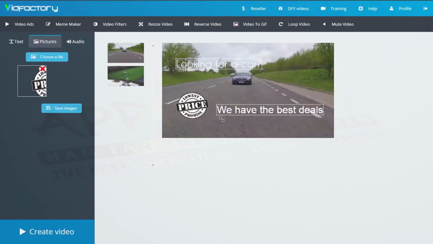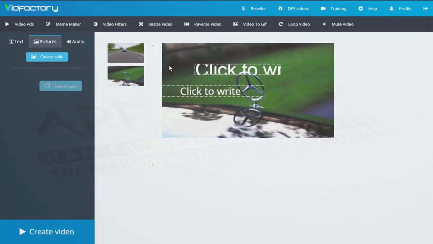If you want to make it bigger, make it smaller, you can just click on the triangle icon here in the bottom right side of the image. So there we go. So we're done with scene 1. Let's move on to scene 2. There we go. Again, we can remove the text here as well.